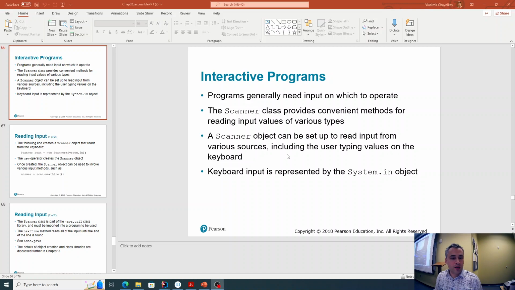Hello everyone. Let's talk about taking user input. We have a Scanner class that provides methods for reading input values. And when we're creating an object from a Scanner class, we are passing in an object, System.in, which allows us to read the input stream.